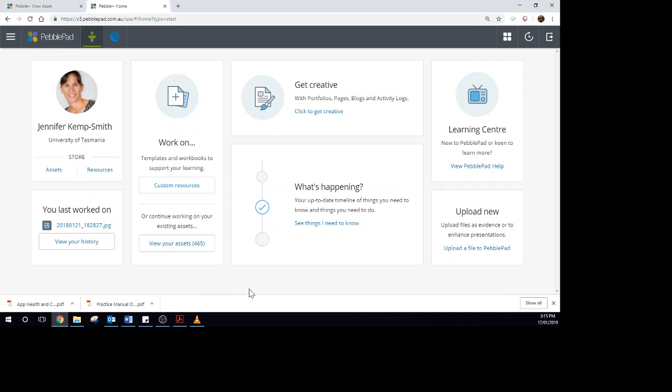This homepage gives you a few key things, such as Learning Center for tip sheets or shorter videos. Get Creative is where you would build things like portfolios and pages and blogs, and we'll be using that today. Your asset store can be located here, and your asset store is anything that you upload and or create in PebblePad. So you'll be using that asset store quite a bit.